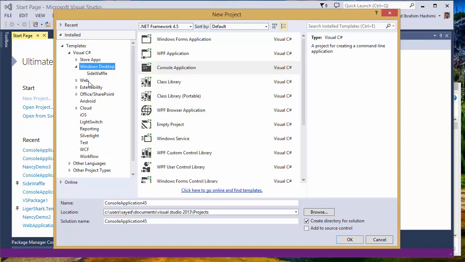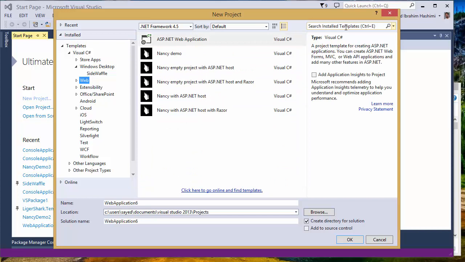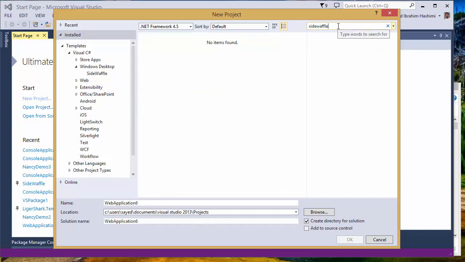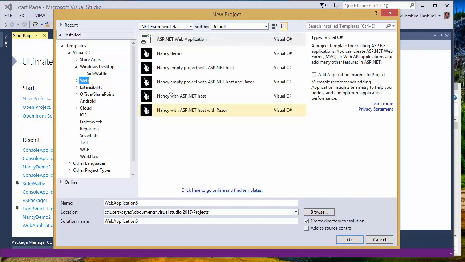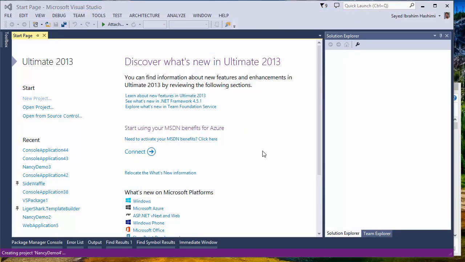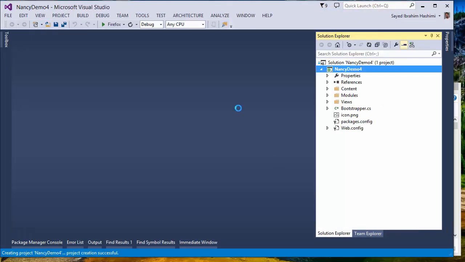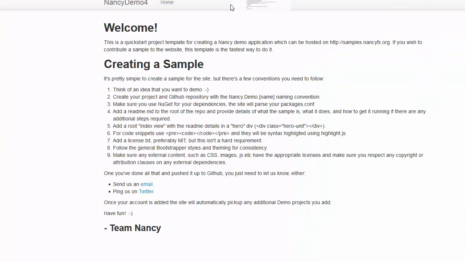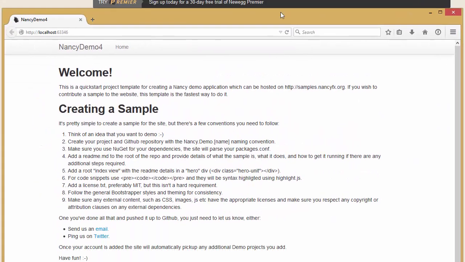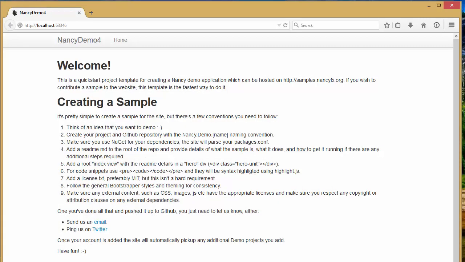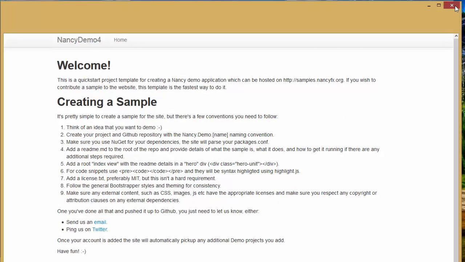Okay, at this point let me go to the web node. Now we can see I've got Nancy here. If I was to search for SideWaffle, we'll see, oh actually I guess the search doesn't work for some reason, but let me go ahead and create a Nancy project here. Okay, I went ahead and created the project. Let me do Control F5 on this. Okay, let me pull this out. We can see that the project has loaded and is running correctly.